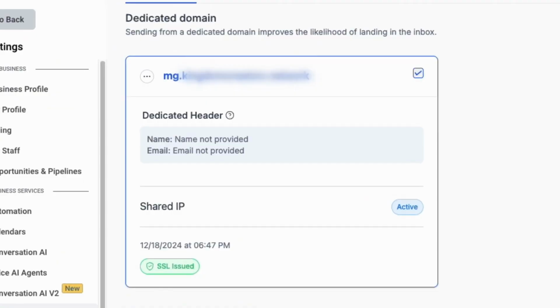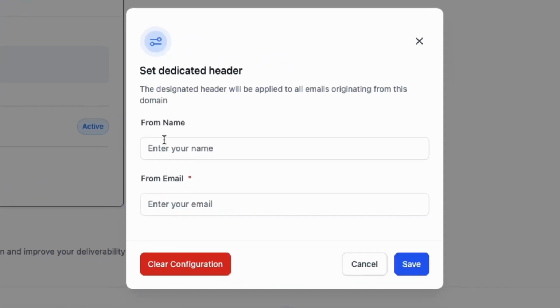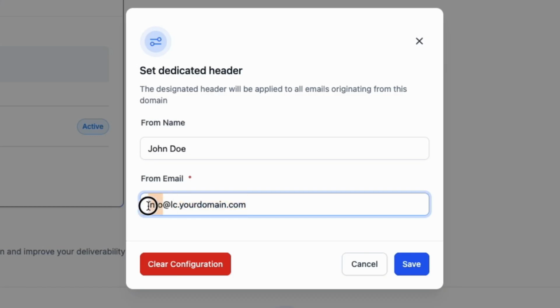Then you should see your dedicated domain here with an SSL issued checkbox. Additionally, you can create custom headers for this email by clicking the 3 dots at the top left-hand side, clicking Set Headers, entering your from name, and then your from email here. Keep in mind, you must keep the last section of this domain the same as the dedicated domain that you just created, but feel free to change this first section to anything like info, no reply, or reply. Then click Save.